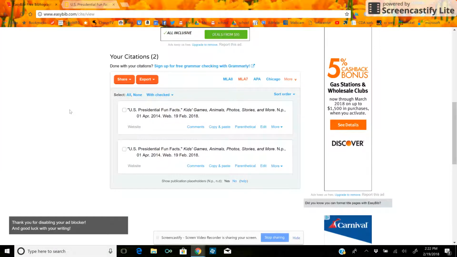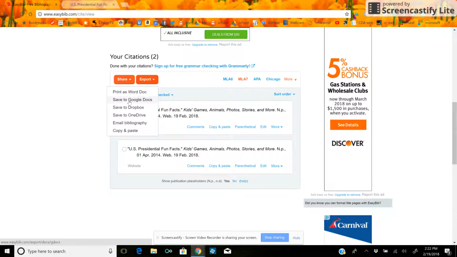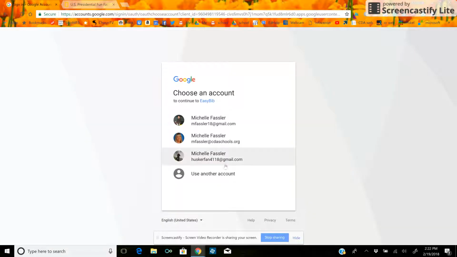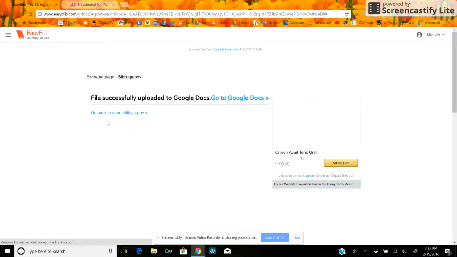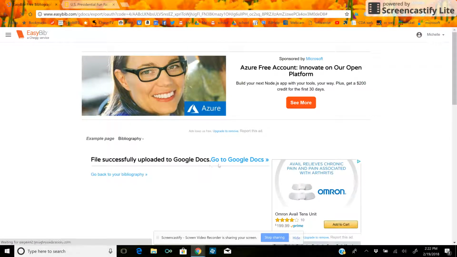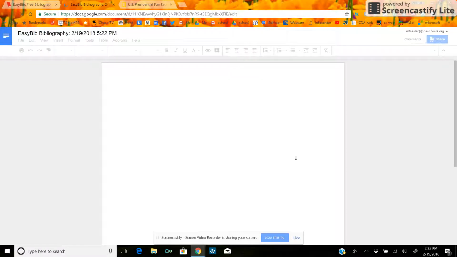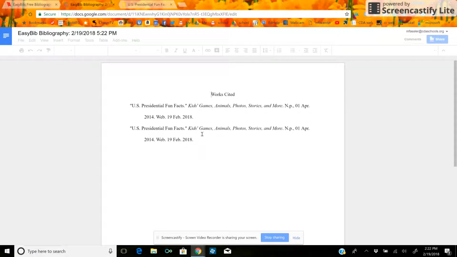So then when I get to the point where I am done citing all my sources through my research, I can export by saving right to Google Documents. I choose my account where I want it saved. And then it says that it's successfully uploaded and to go to Google Docs. And right there, it will be formatted exactly the way it should be.